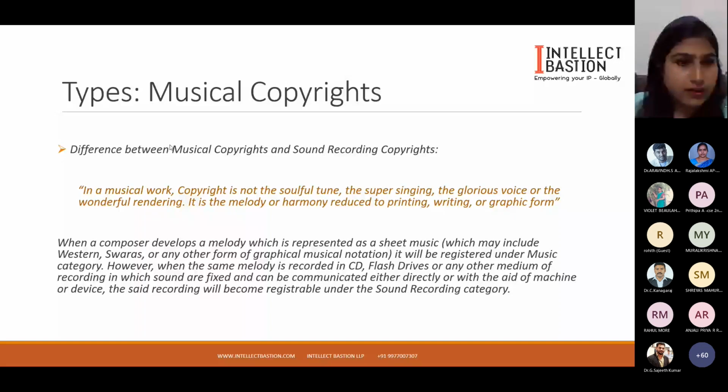That is different. So when a composer develops a melody which is represented as sheet music, there may be Western swaras or some graphical notations. There are so many musical notations which you may not know, but a composer knows. That is registered under the music category.